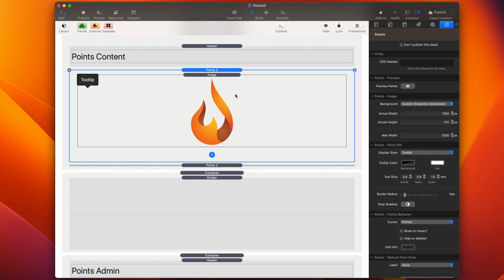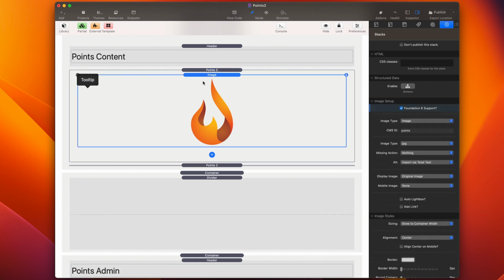However, I think potentially an easier way is to use a custom drop zone. What you're going to do is add in a Total CMS image stack, and there you just point in your CMS ID for your image. This gives us a little bit more control. If we wanted to, we could specify a JPEG or a PNG, or display the thumbnail on mobile, right? This gives us more control by using a stacks drop zone in points.